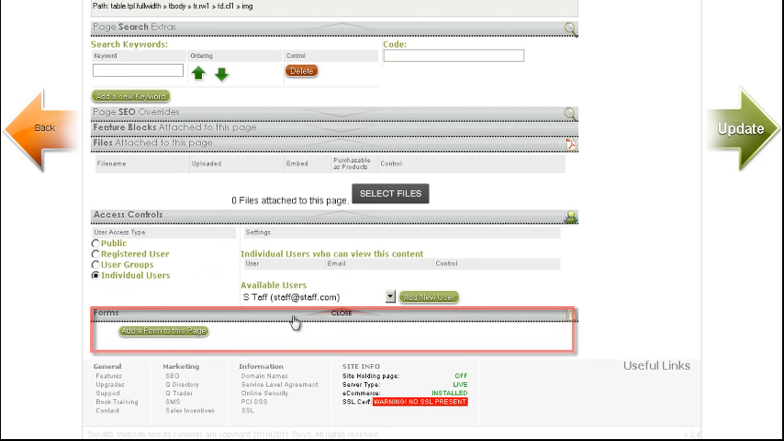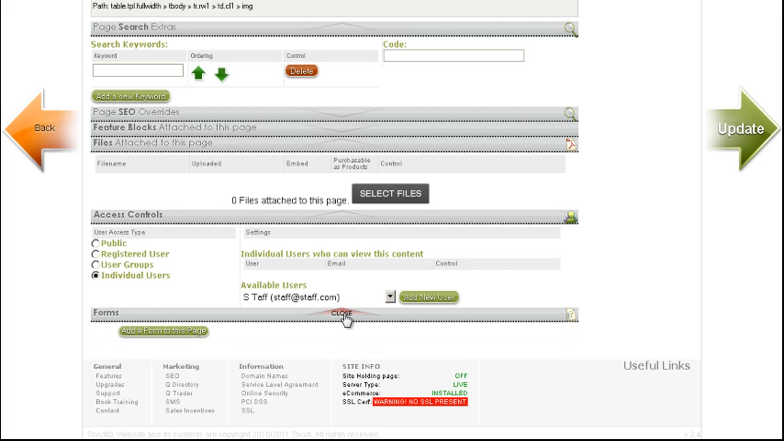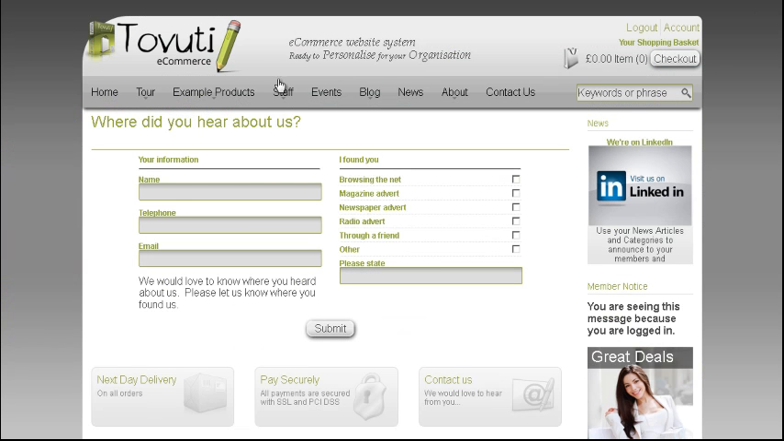And at the bottom we have forms. This is explained on the advanced page editing video. To give you a demonstration of files attached to a page and forms attached to a page, I will just now navigate to an example page. Here you can see a form which is used for getting feedback from your users.